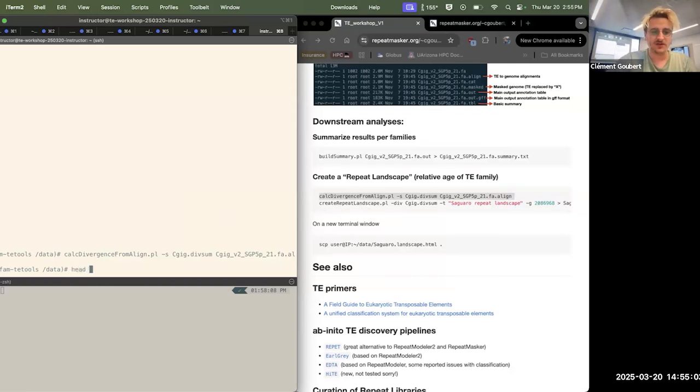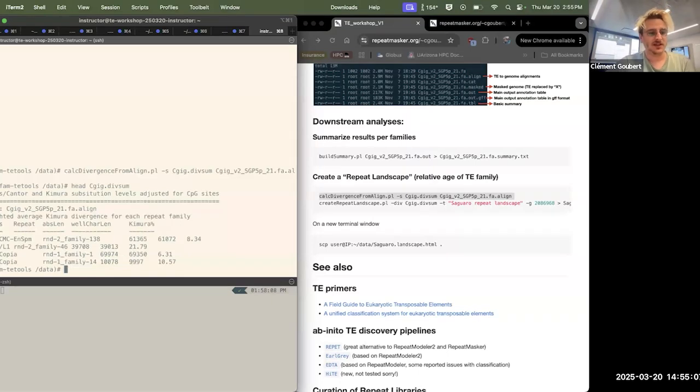We can have a quick look at what file we've created. It gives us, for every type, every family we have identified, what is their divergence, the average divergence. Okay, so this is good.